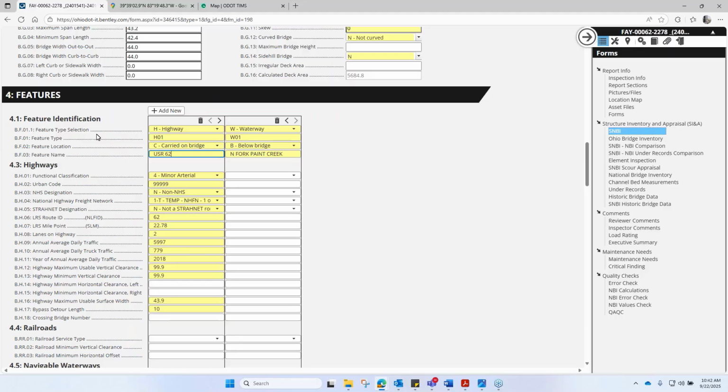So for instance, if I have one sidewalk on the bridge and then one sidewalk below the bridge, each one of those is going to get its own feature. But if I have two sidewalks on the bridge, then that can just be recorded into one feature. All right, moving on to the feature name. This is a big one to check.